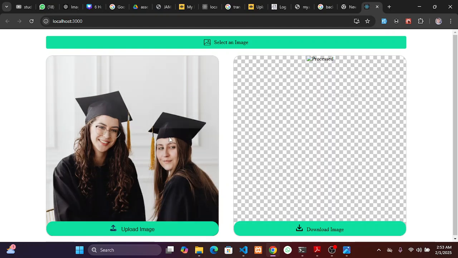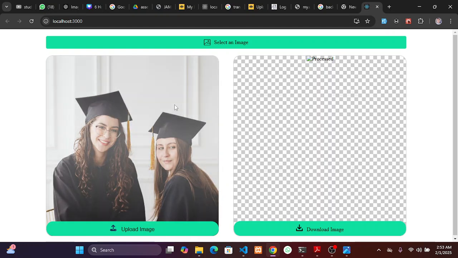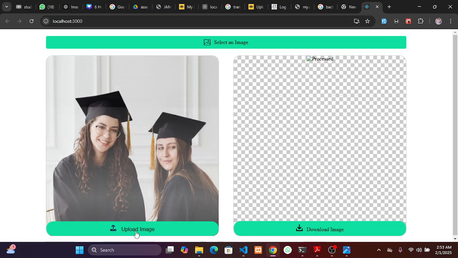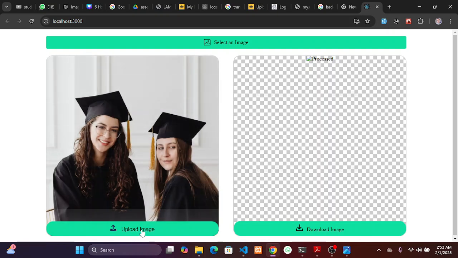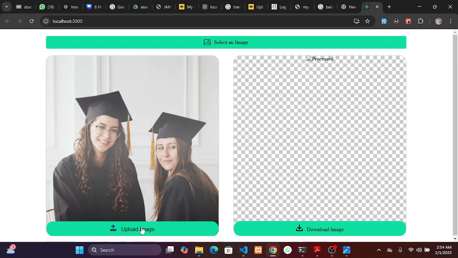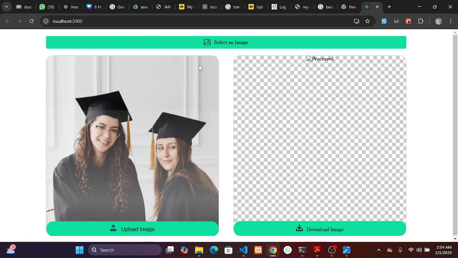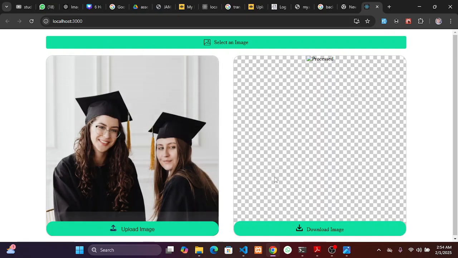So the next thing we're going to do is that we want to have some conditional rendering, but before then, when we click on the upload image, we want to send an API request, and we will display the response right over here. Then when we are done with that, we're going to have the conditional rendering. So let's get to that.